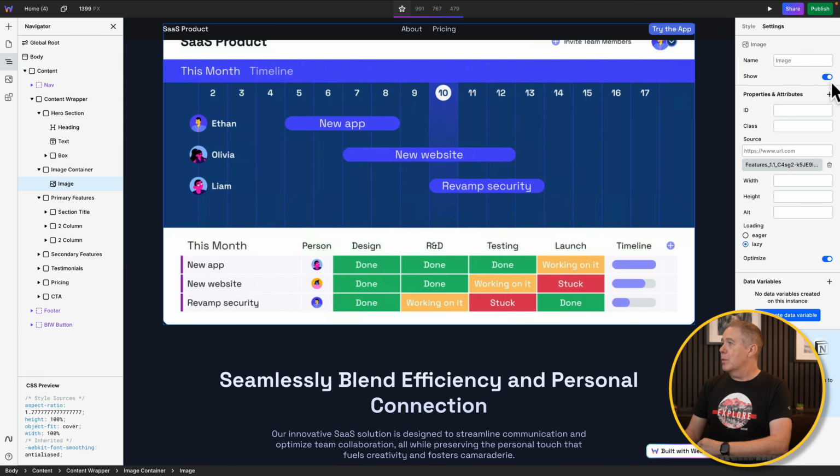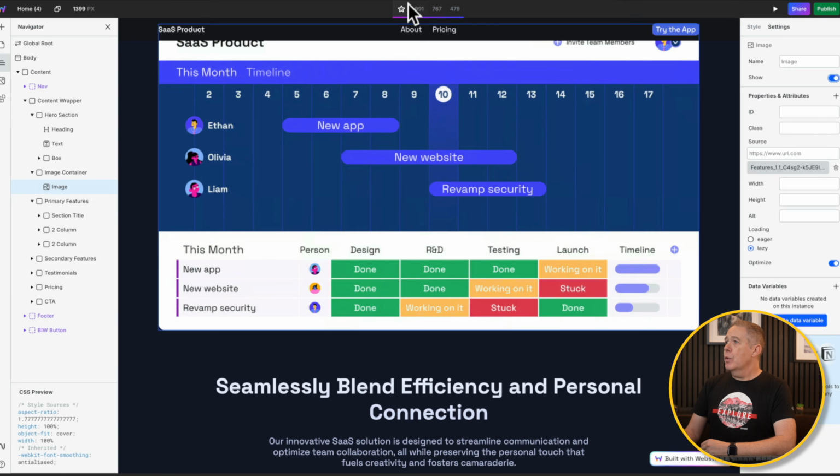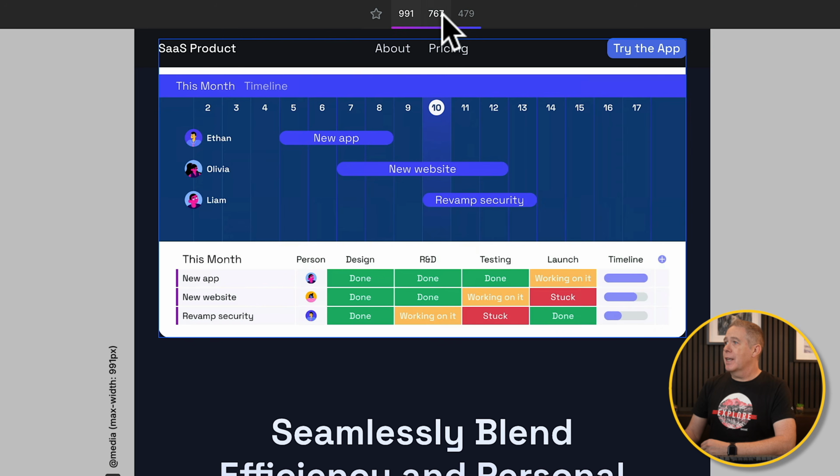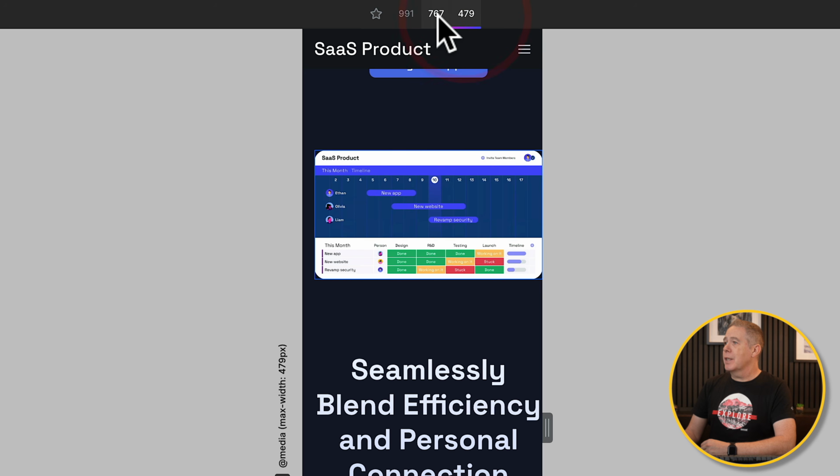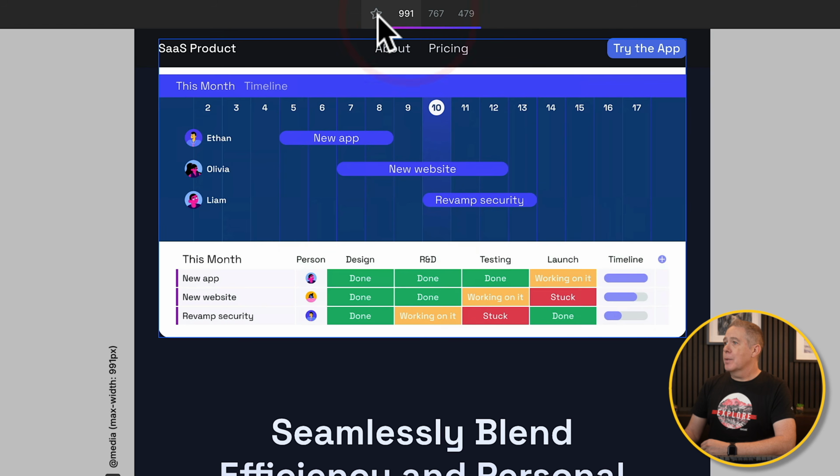We can choose the name, whether we want to show it or hide it. You can see we can set ID, classes, the source where this comes from, the width, the type of loading, whether we want to optimize this directly, data variables, which is something a little bit beyond what I want to cover in this. You've also got your breakpoints, so you can see what this will look like on the various different breakpoints to make sure that it's totally set up correctly.